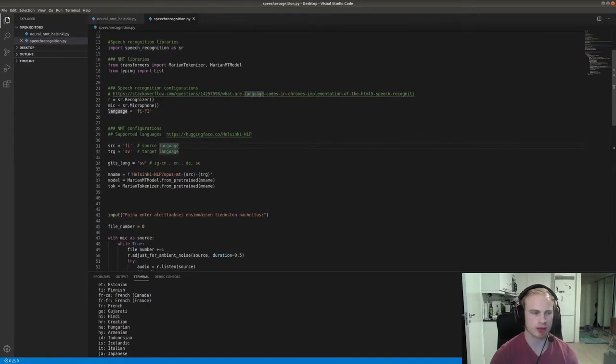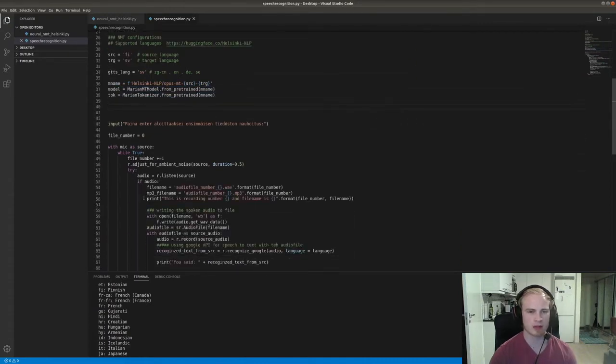Then we give the language for the gTTS, so this is always going to be the target language. And here we define the model name, always in the same format: Helsinki-NLP opus-mt and then the source and the target languages. Then you get the model and the tokenizer with that model name. In the beginning of the loop, we just want an input, so press enter to start the recording of the first file, and we initialize the file number to be 0.